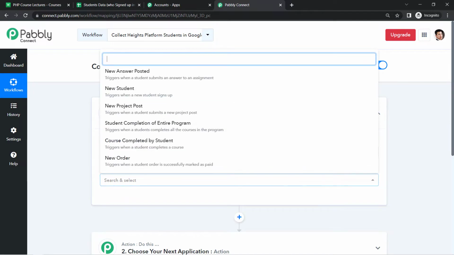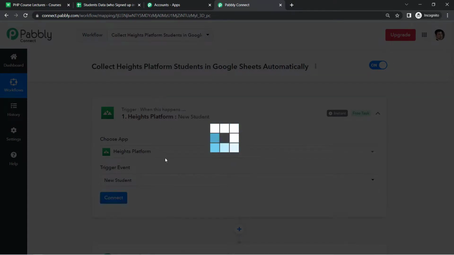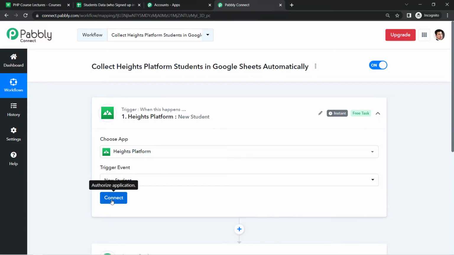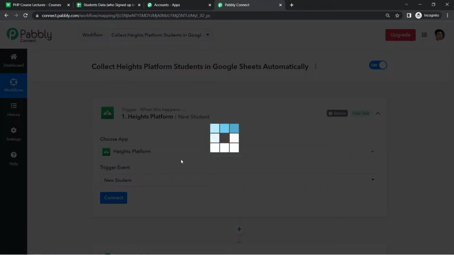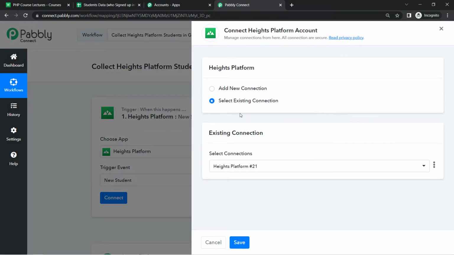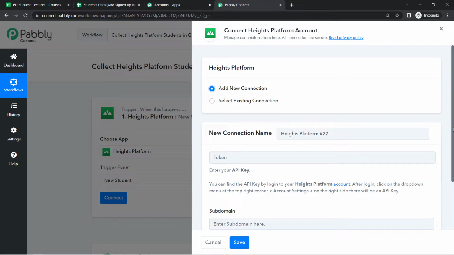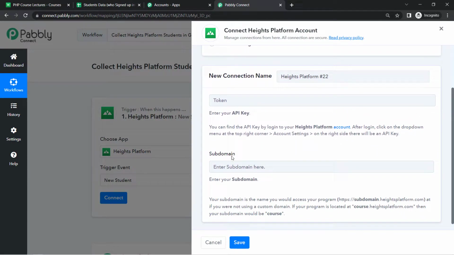In the trigger event, I want it to trigger when a new student signs up. Whenever a new student signs up, I want this automation to start. So I'm going to connect Heights platform with Pabbly Connect so that the data of Heights platform can be captured here, and then we are going to send the same data to Google Sheets. Click on add new connection, and it is asking for the token and the subdomain.